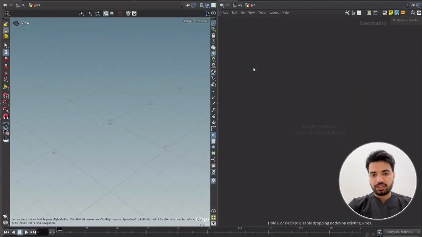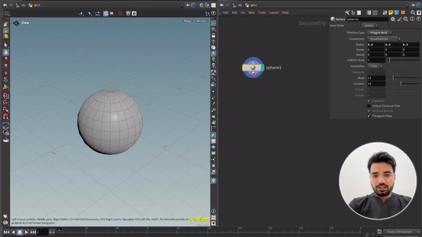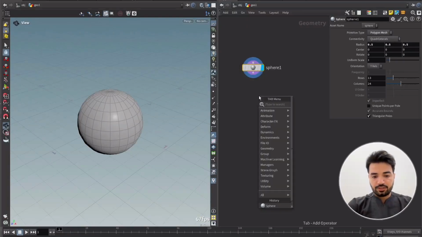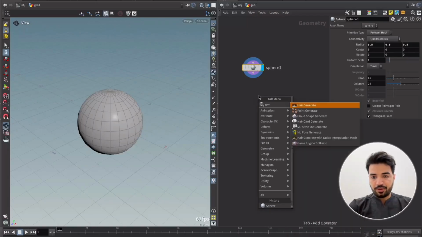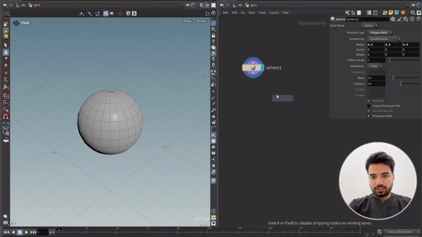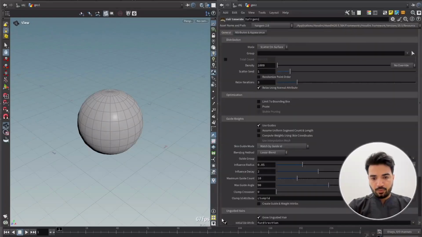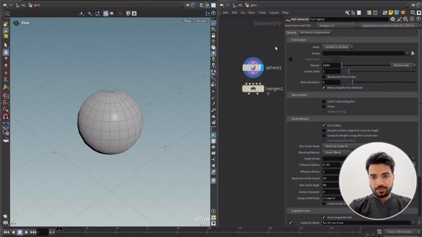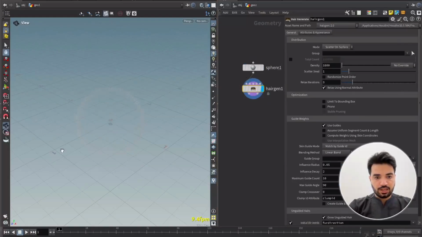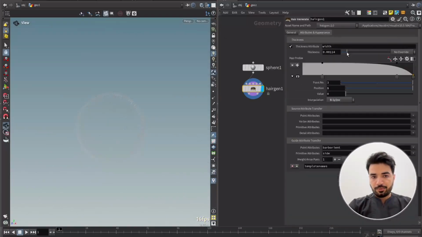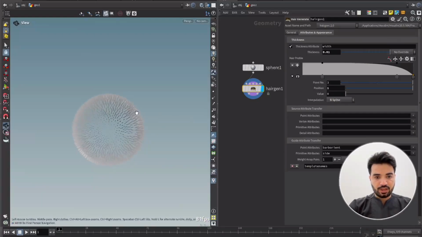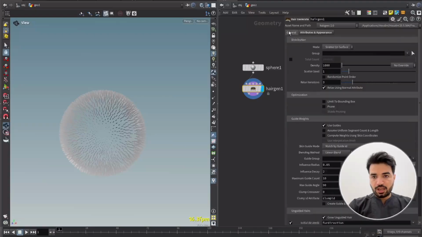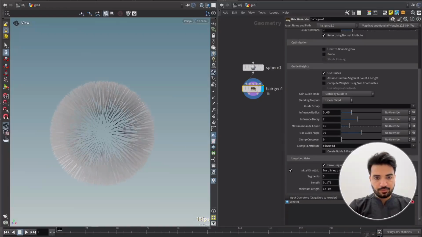I want to demonstrate that with the sphere, and if I go generate a hair generation, you see, whoa, what the heck is that? Okay, as you can see, now we have hair. So first I want to make it thick enough, and I want to make it longer. So we have that, right?